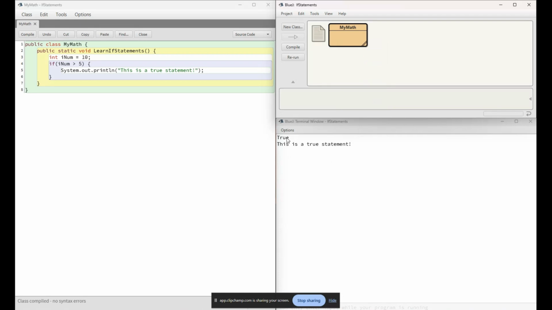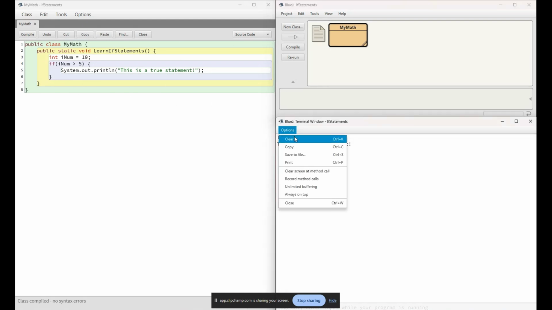The true up here was testing before the video, so this doesn't matter. This was here before. But this should say this is a true statement because, like I said, if inum, or 10, is greater than 5, which is true. This is greater than this, which means this true statement will run. So this is system.out.println, this is a true statement. This all works, okay?